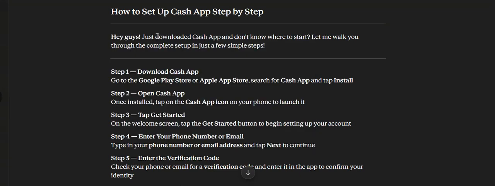How to set up your Cash app. In this video you will find this step by step. So first of all, download the Cash app. For that, go to Google Play Store or Apple App Store, search for Cash app and tap install.